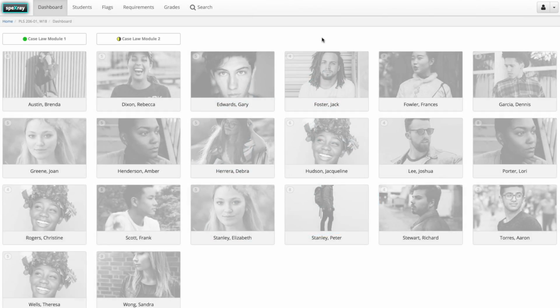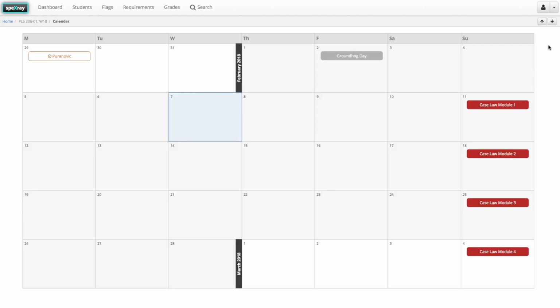The course calendar in speXray is a simple tool designed to let you visualize certain important dates throughout your semester. It is not intended to be a heavyweight calendaring replacement. To get to the calendar for your course, go to your user menu and choose Course Calendar. The calendar will load with the current month visible.